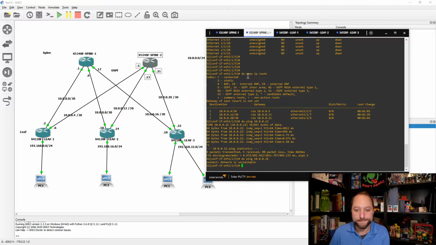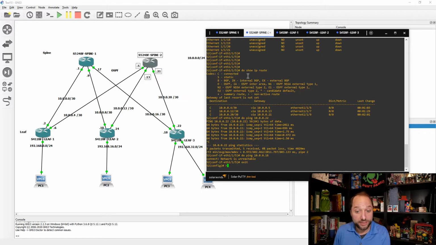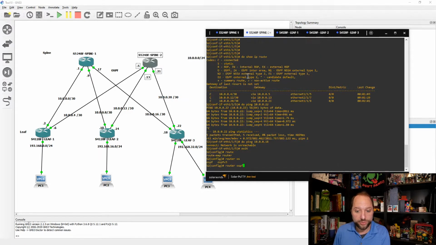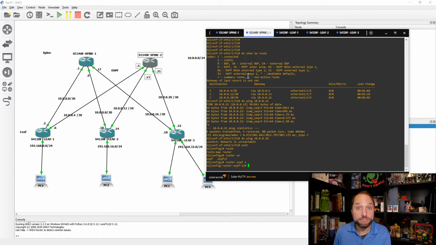I'm in my spine. Exit global config, router OSPF 1. Yay, it's on. And I can go do the same thing back on the leaf.